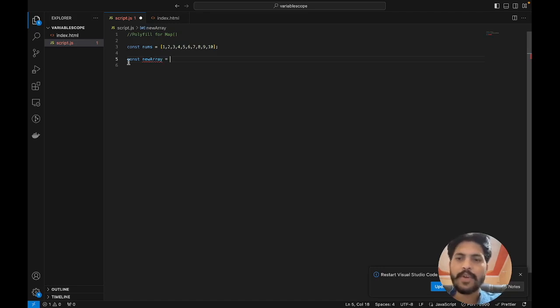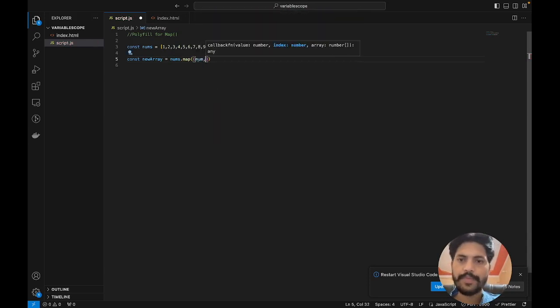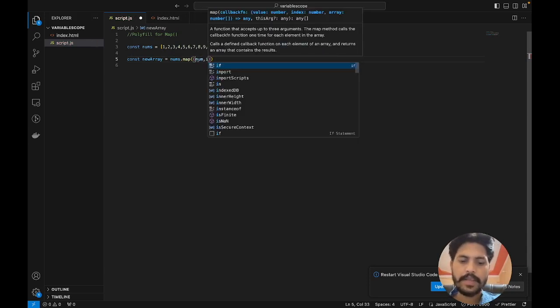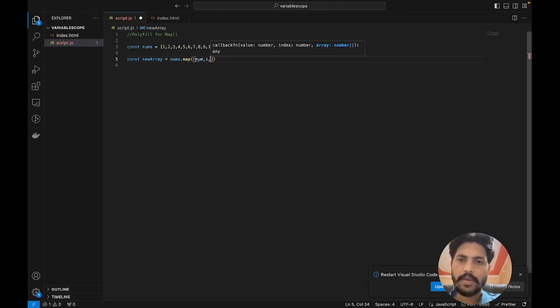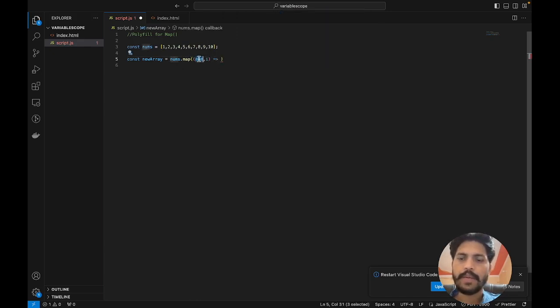So map will always return an array, so we have this new array, and in this new array we will put nums.map. This map function will take in a callback which has the current element and the index. Then I have to multiply each element with 5, right? So num into 5.